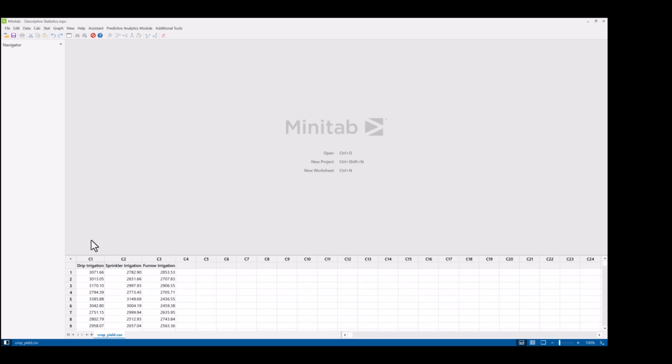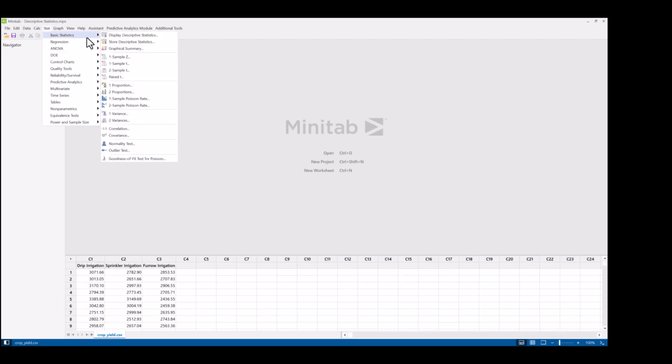Now let's see descriptive statistics. How do we get our descriptive statistics in this case? We have the data inside now, and so we go to Stat, and Basic Statistics will offer us some of the basic analysis that we need. And the first on the list is Display Descriptive Statistics, and that is where we want to go.